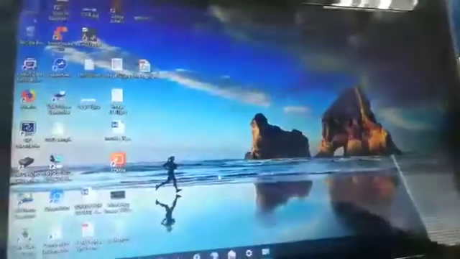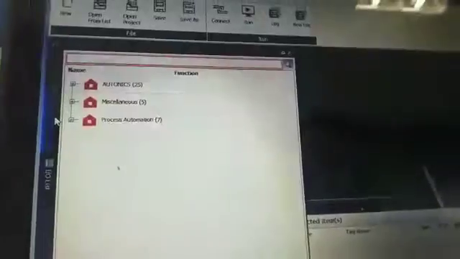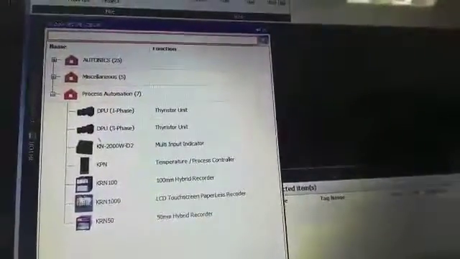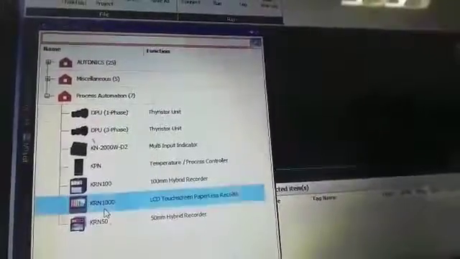Now we go for DAQ Master. Okay, so first we do the device selection, then we select KRN1000. Then the communication we select is TCP/IP.